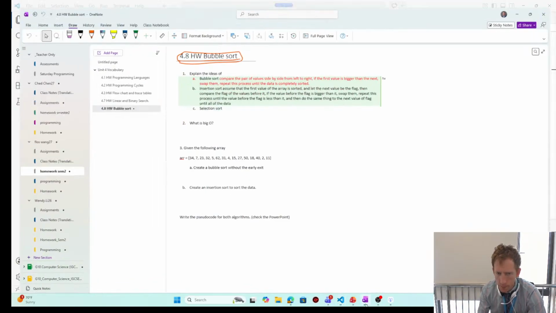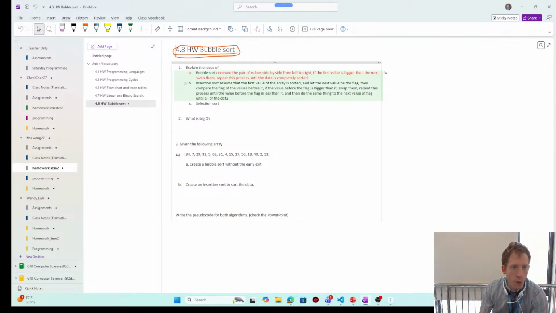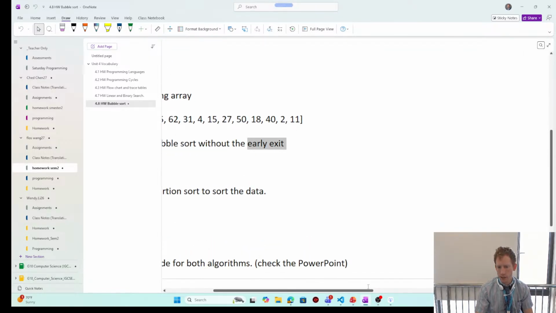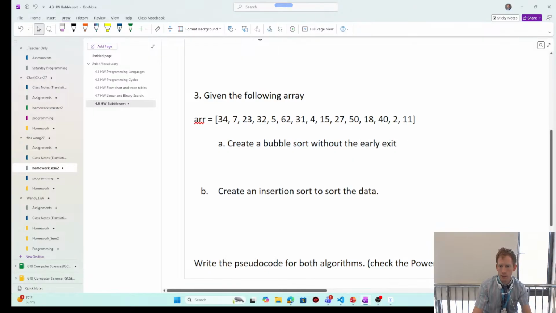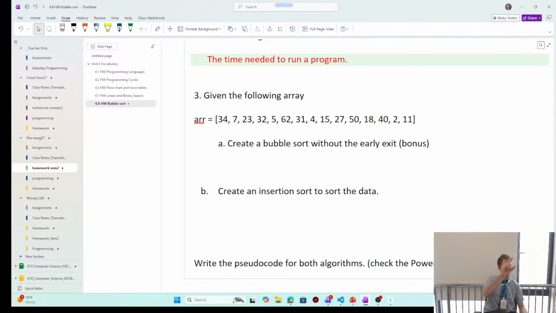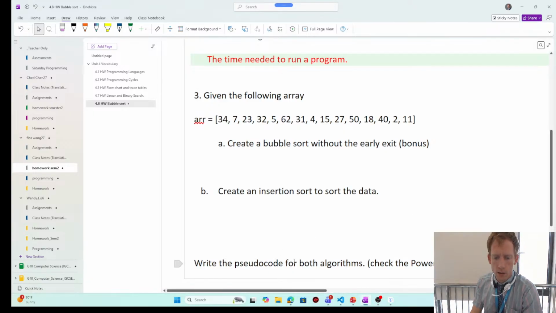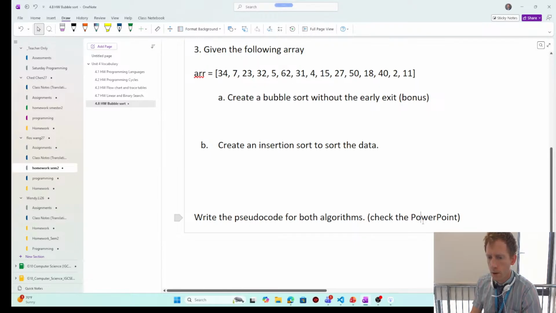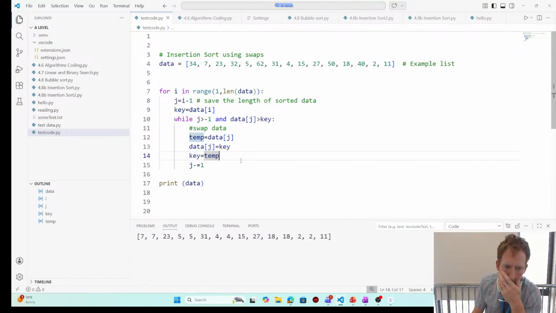So if you look on my screen, you need it, yes. 4.8 bubble sort and insertion sort. Yeah. You have the data, you need to have 2 algorithms, bubble and insertion sort. I'll give you a bonus if you can do an early exit. Okay? This early exit is the bonus. If it's already sorted, you can exit early. Show me the code. And then write the pseudocode for both algorithms. Check PowerPoint for that.